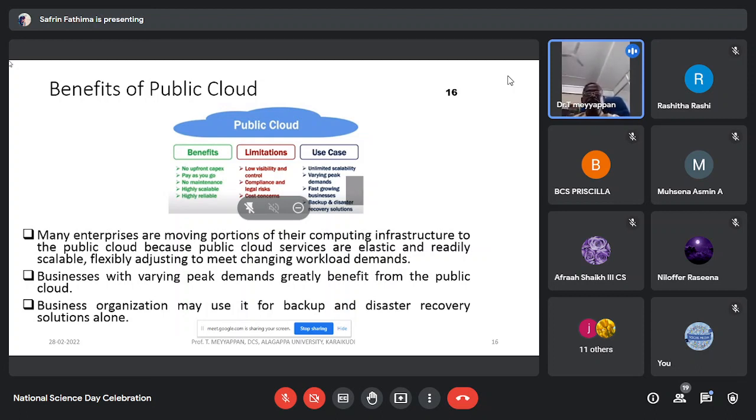Businesses with varying peak demand greatly benefit from the public cloud. Okay, this month I have started my business. My business is slowly getting up. I need not procure more hardware or software resources, so I will go for less this month. When the demand picks up, then I can demand more resources from the cloud. That is varying peak demand. Business organizations may also use it for backup and recovery. Next.